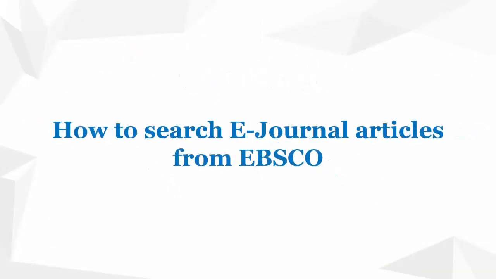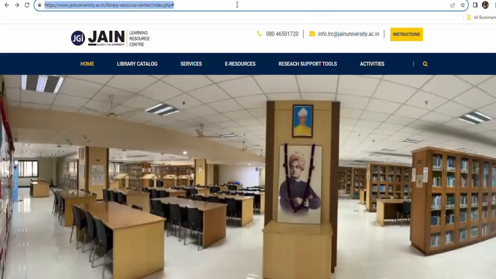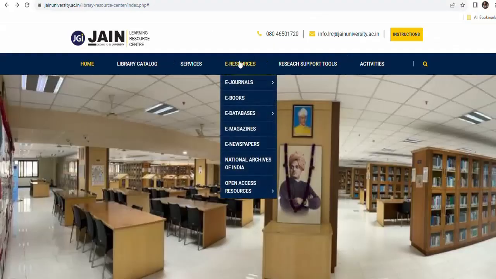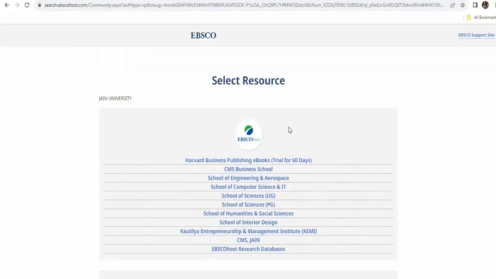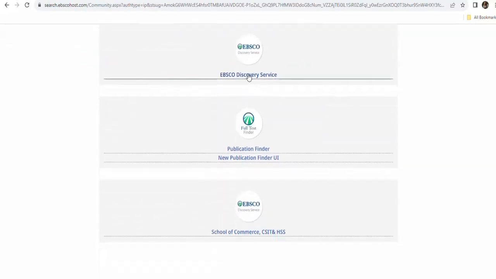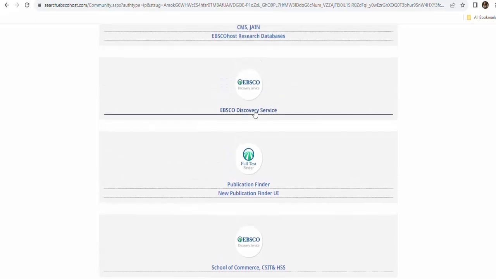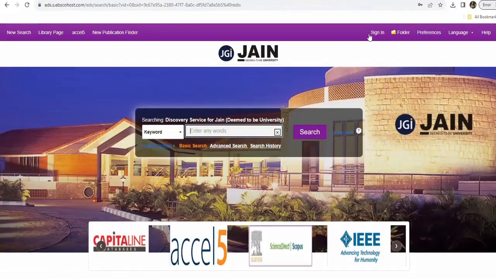How to search e-journal articles from EBSCO. Go to library website, click on e-resources, select e-journals, click on EBSCO. This will be the result window, click on EBSCO Discovery Service. If you want to access remotely, click on Sign In.